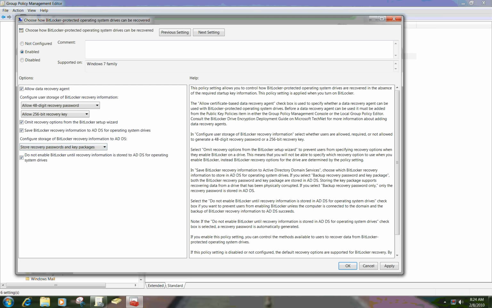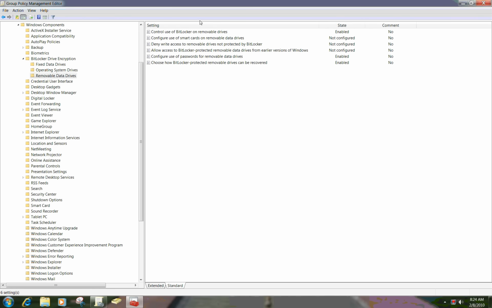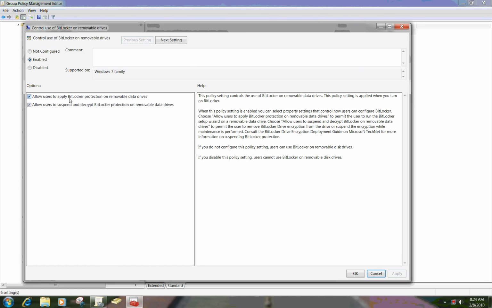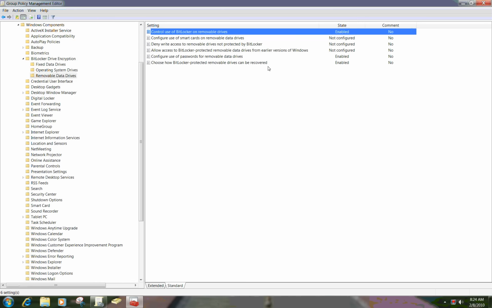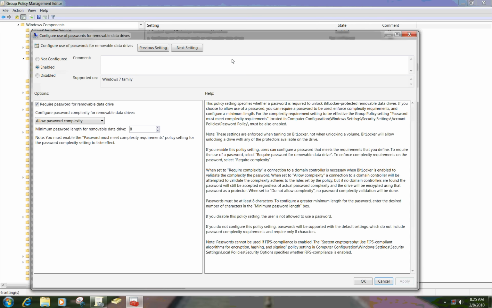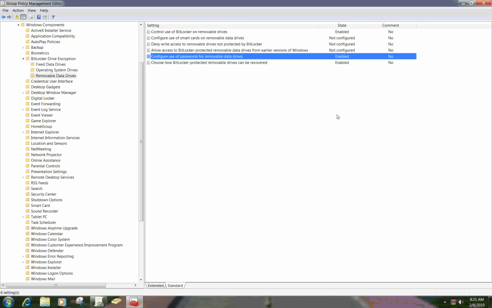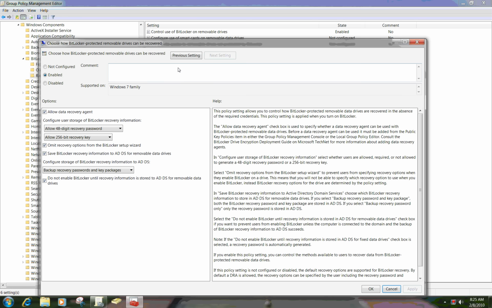The next one is the removable data drives, which is also BitLocker To Go. So go ahead and enable this policy, allow users to apply BitLocker on removable data drives. These are default settings. Then configure use of passwords for removable data drives. If you want to do it, go ahead, enable it, and the minimum password length is 8. So all default settings. Choose how BitLocker protected drives can be recovered. This is a recovery feature. Make sure you go ahead and enable it, with all the checkboxes at default settings.